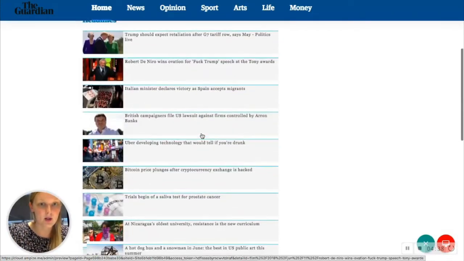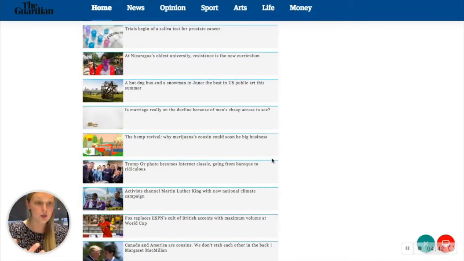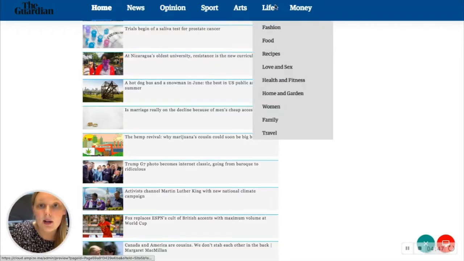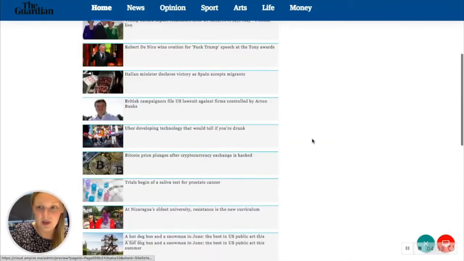So there's our article list. Our ads are just not showing up at this point because they don't show up until the site is actually published. But we can see our menu here. We adjusted money, so it's no longer in the sub menu, it's on the main menu. And we have the Guardian logo there as well.